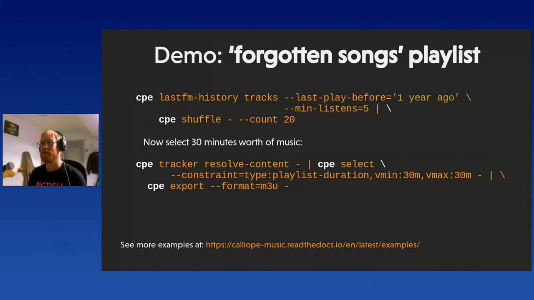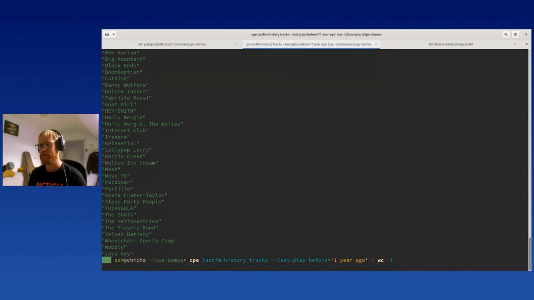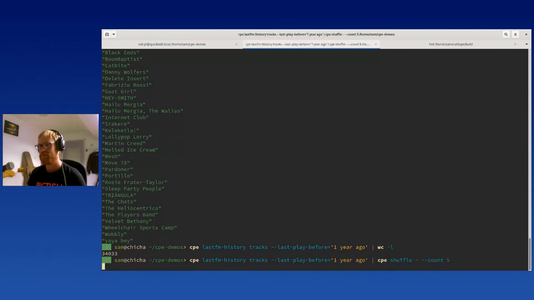Here's another interesting thing we can do, kind of the inverse. I can say, show me all the tracks which I didn't play in the last 1 year. This is going to be a lot of tracks, I think. Let's see how many it is. I'm going to count how many it is using the word count tool. 34,000 tracks, which I haven't listened to in the last year, but I listened to before that. How can we make a playlist? Let's randomly pick five songs.